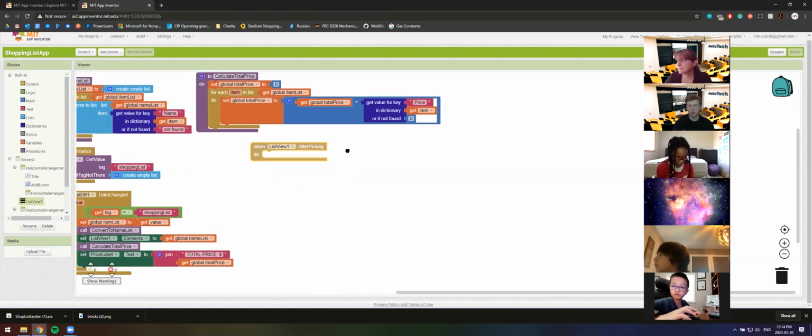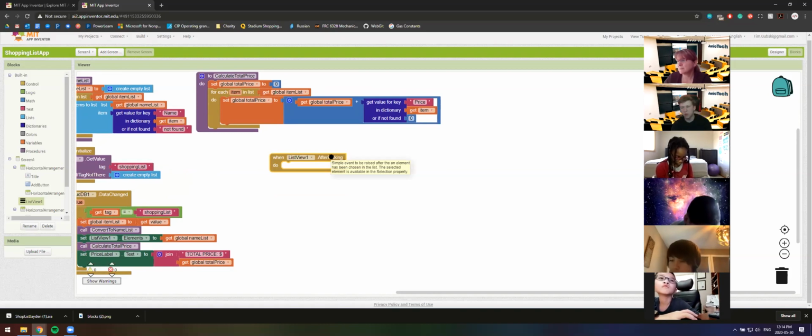The reason we don't need an after not picking, or after depicking, is because when you select an item on a list view, you can no longer unselect it. You can only select another item, which for us works very well because we never want to hide our button again. We just want to show it once, which is quite convenient.